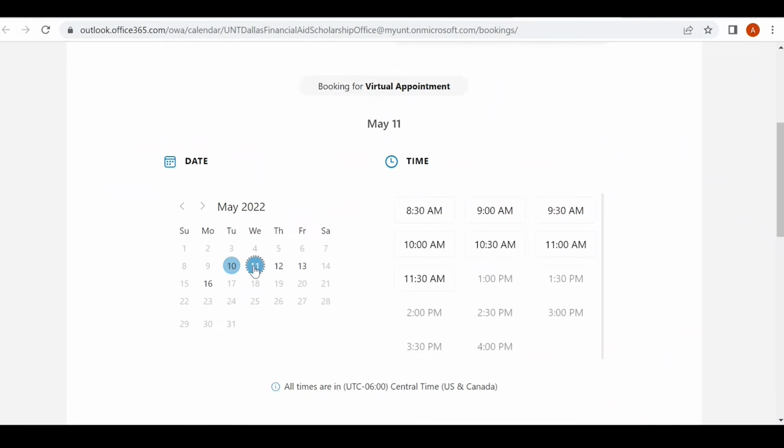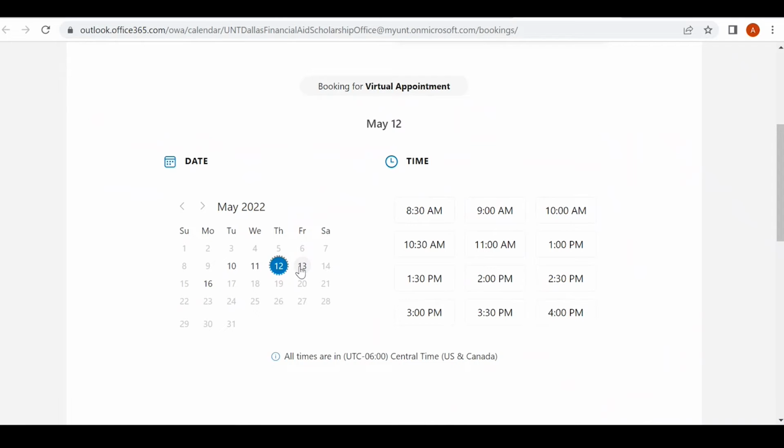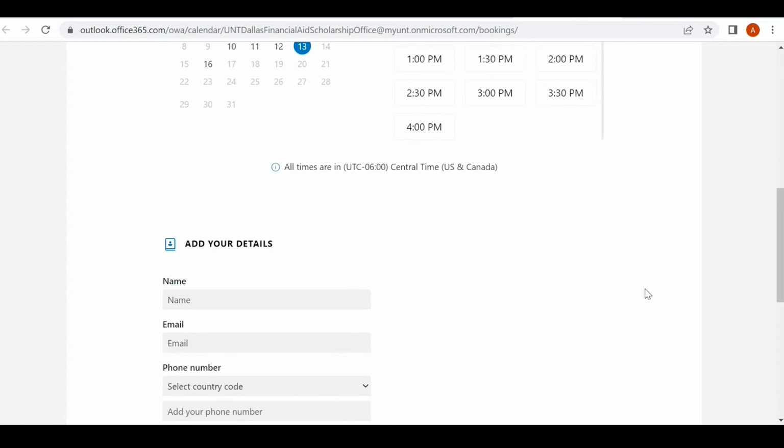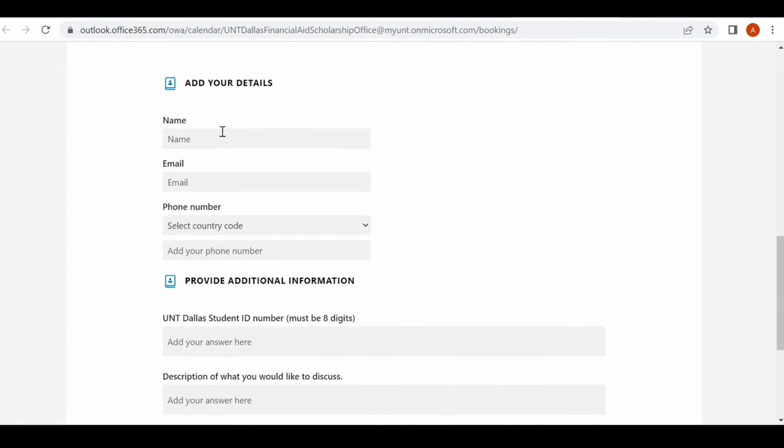and then you're going to select one of the days that you are available, and then there will be available times that you can choose. So say you want to schedule a 10:30 a.m. virtual appointment. You will go down here, fill in your name.